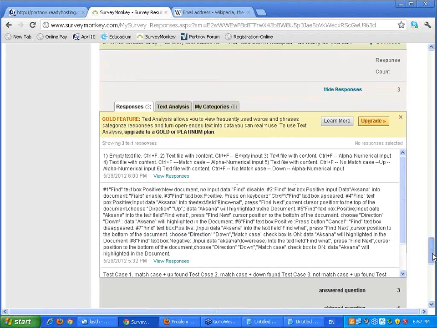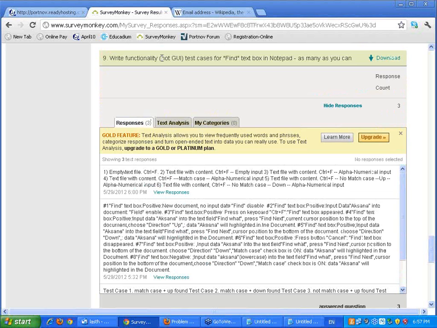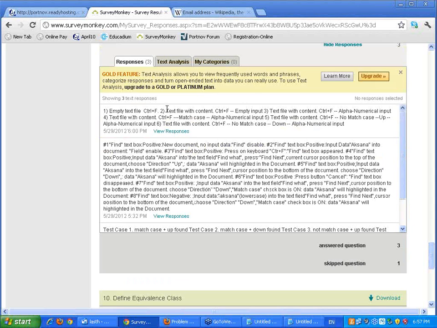One more time. The question says, write functionality, not GUI. So enable, disable button we don't want. For find text box in Notepad. Text box. So empty text file, text file with content. Control F, empty, text file with content, alphanumeric input, text file content. So the whole thing is not about searching, really. No match case, up. And then at some point it starts testing text with file content.